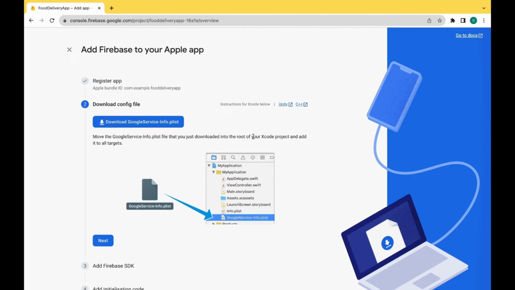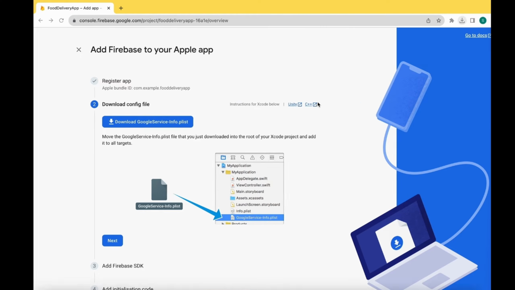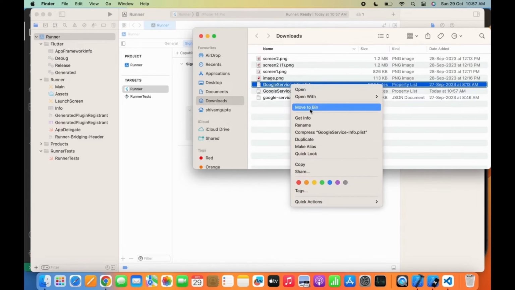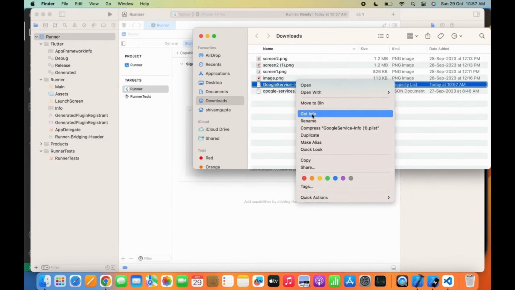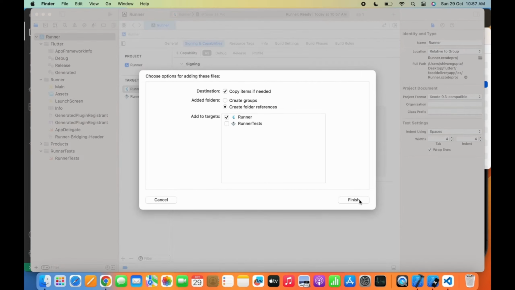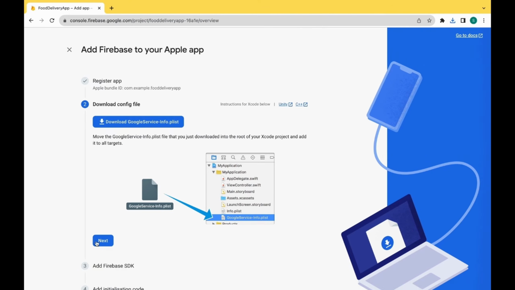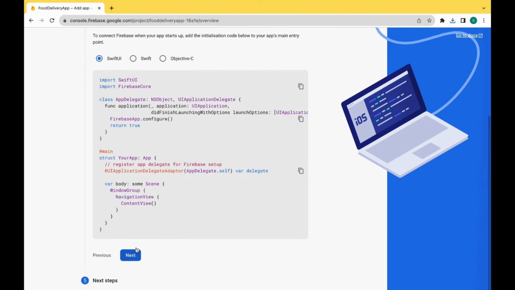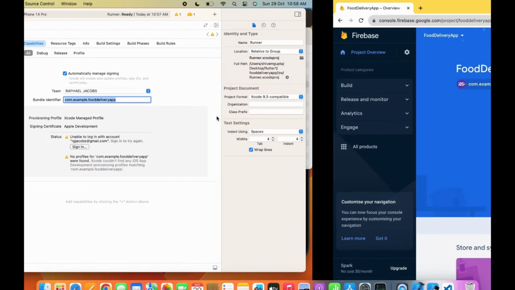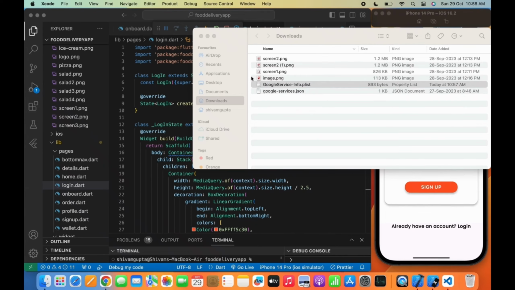Now download the GoogleService-Info.plist file and we need to paste it inside Xcode. One thing, make sure that it is the GoogleService-Info.plist file. If anything else is written rather than this, then make sure you edit it. Now we'll paste it below the Info and we'll click on finish. It is done. Now we'll click on next, again on next. Now continue to the console. So as you can see, we have successfully added the iOS app here.